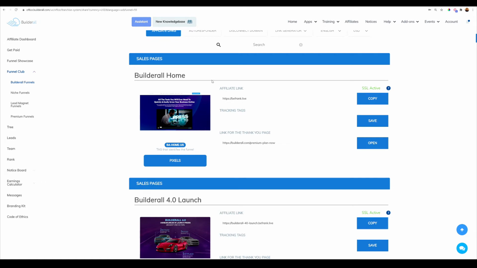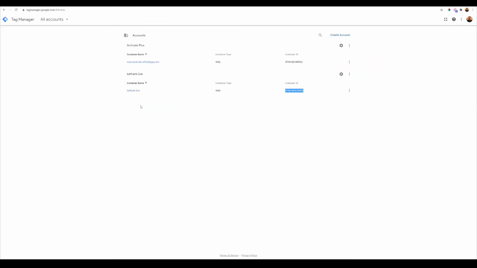Next, what we want to do is go over to Google Tag Manager and create an account using that domain. Once we've done that, it will then show you your domain, which is your container name, and then it will provide you a container ID.